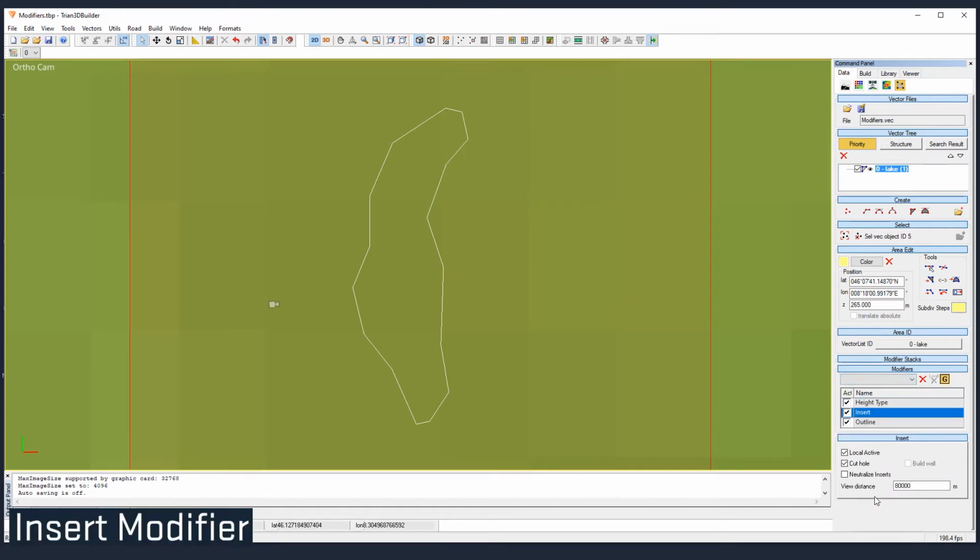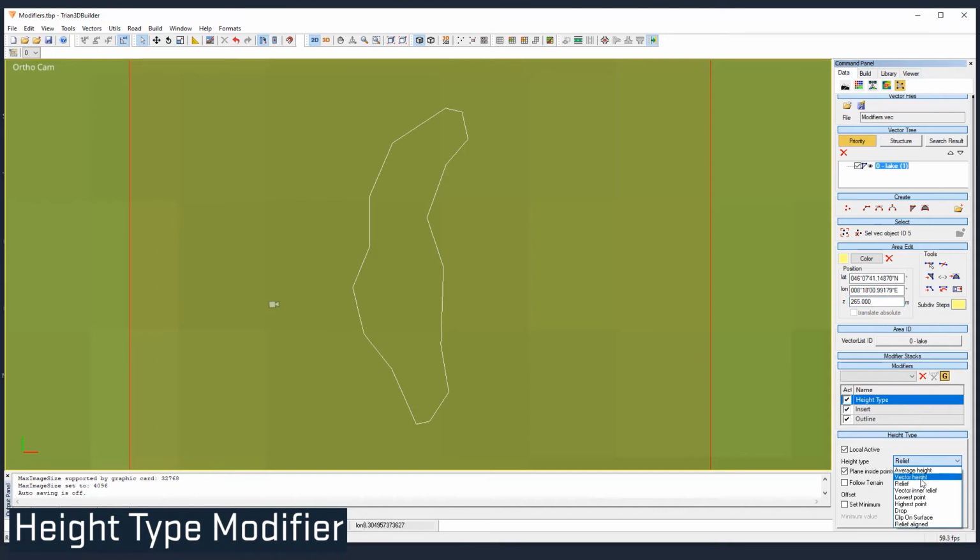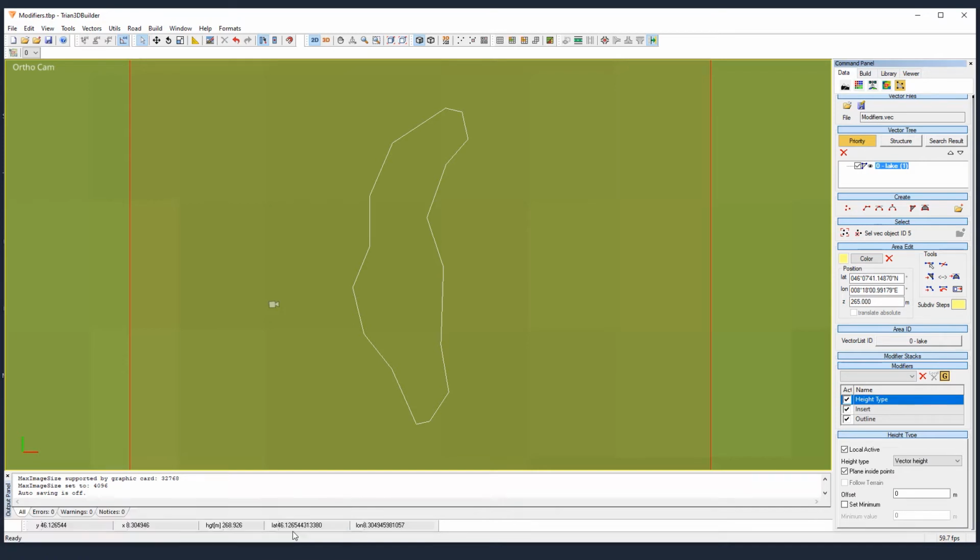Then we add an insert modifier with cut hole checked. We also see that the height type is dependent on that insert and it was applied automatically. The lake is going to be about 5 meters below the terrain height. So 265 is the number, because if we move the cursor here, we see that the height of the terrain is 272. Now we just need to change the height type to vector height, and it will use the parameter that we just inserted, 265 meters.